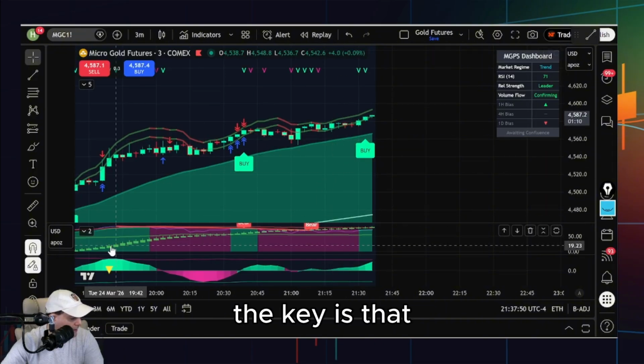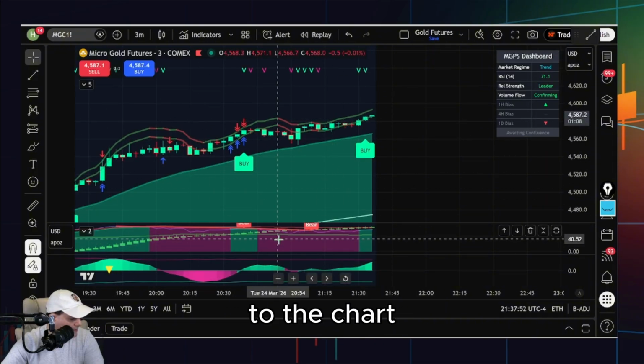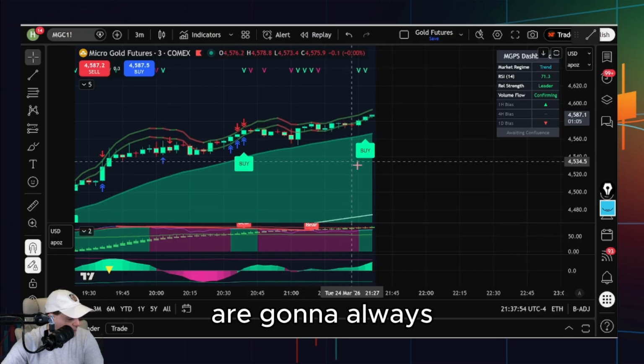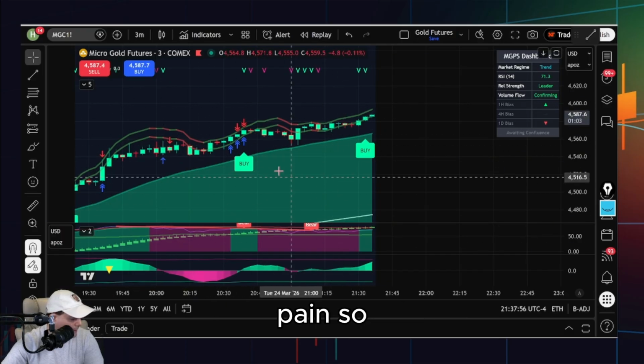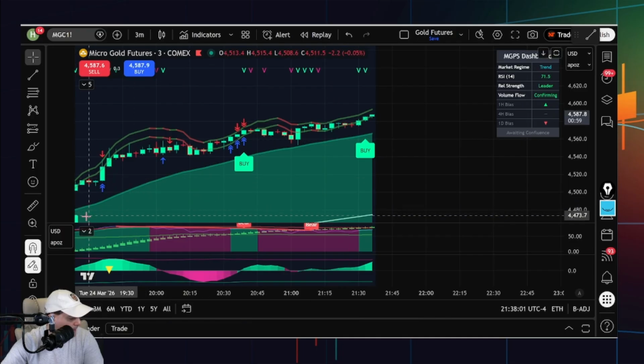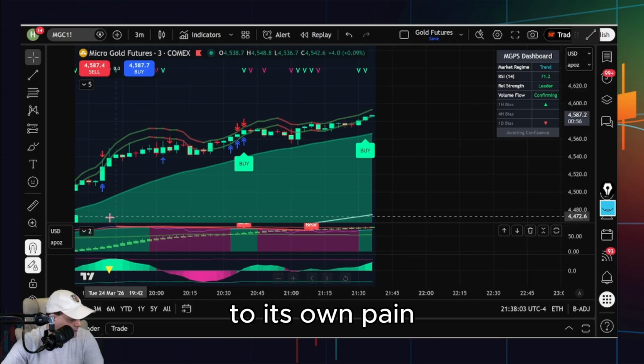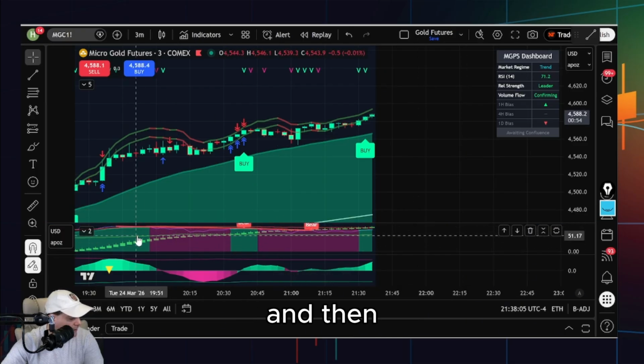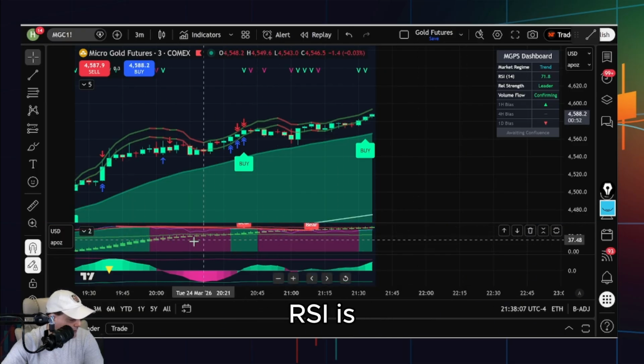The key is that the trend candles, when you add them to the chart, are always going to add to the main pane. So this is why we need to move the trend candles to their own pane and then to the pane where the RSI is for the overlay.